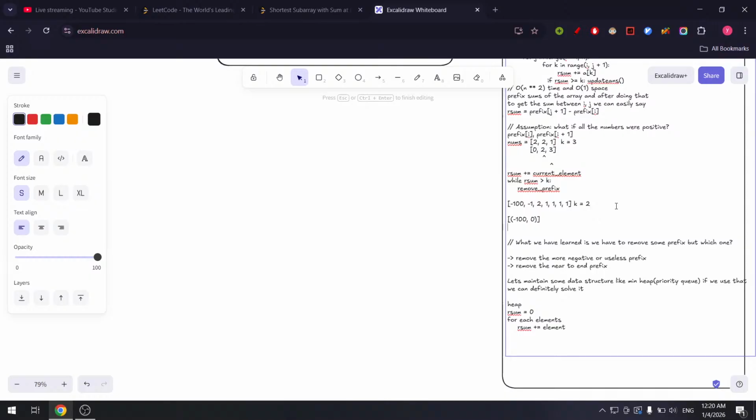Because if we are not removing that value, we will never get a good result from it. For example, let me explain what I'm saying, right? Here I have -100, right? Here the current running sum is -101. So let's try to subtract 100 from -101. It will become -1. But it is still less than 2, right? So should we maintain it? Yeah, we should continue. We can't stop now.